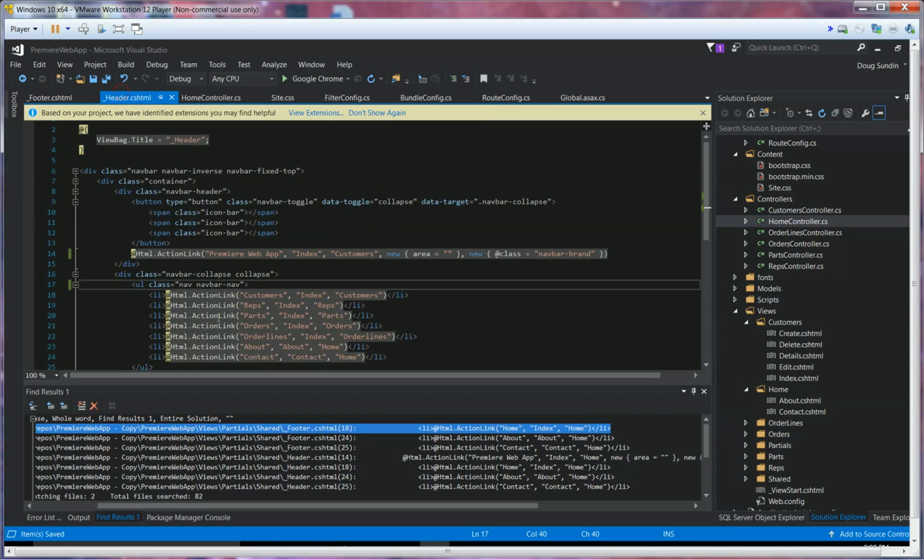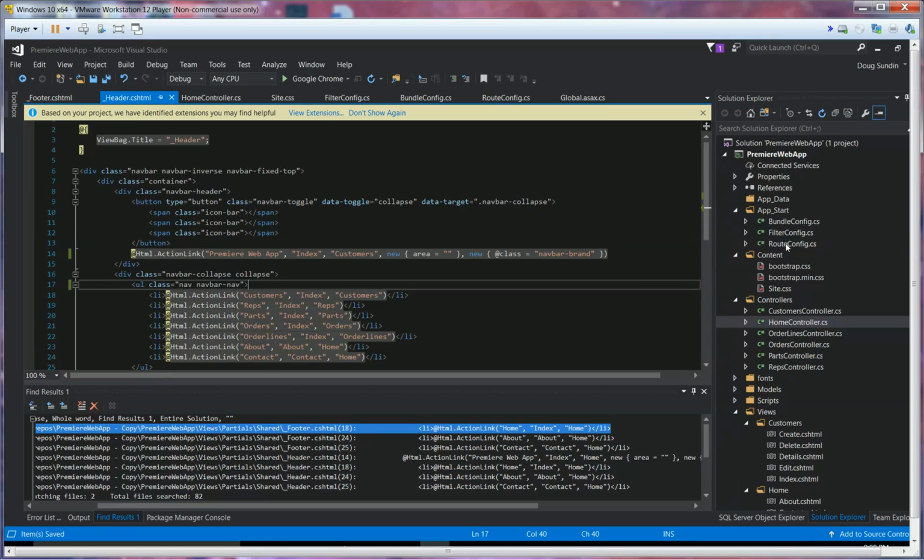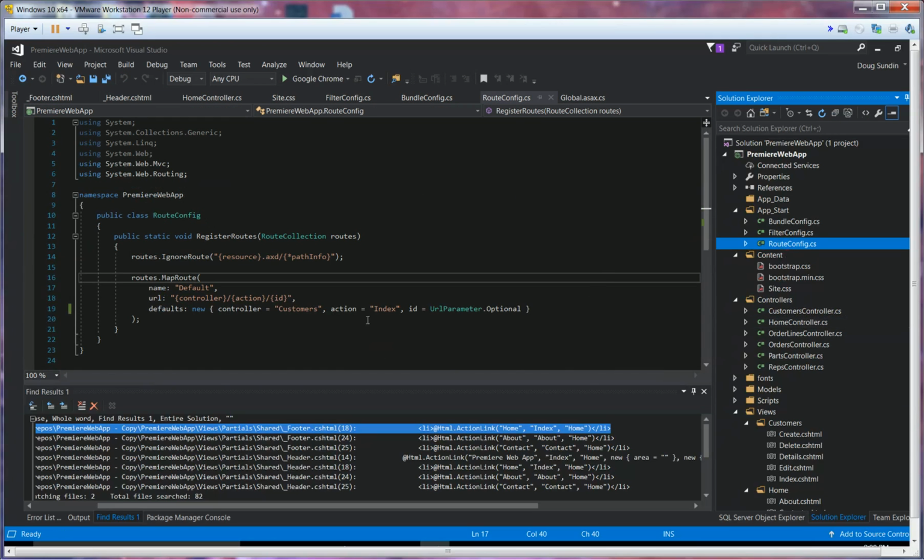Now in that short amount of time we were able to tell the ASP.NET routing via the route config file to, by default, load the customer's index view rather than the home index view when the application starts. We also went through and removed the 3 links that referenced the home index view.